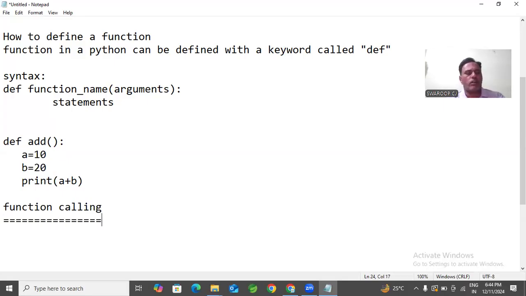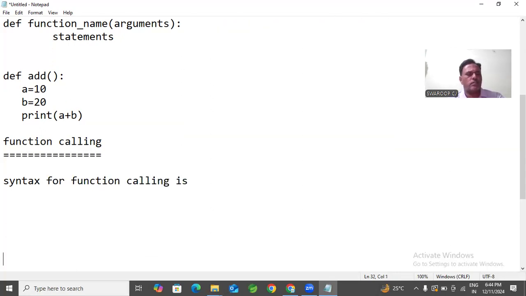The syntax for function calling is the function name, and that's all. There is a place for the arguments: if you have arguments, you have to place them, otherwise leave it. Take the above example, the function you defined there, add, that's all.